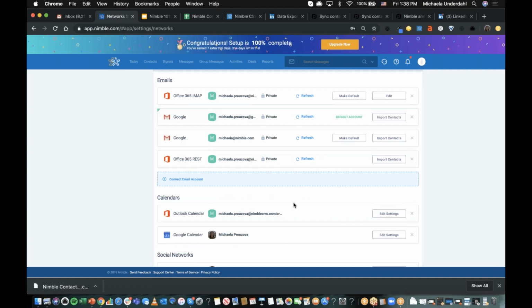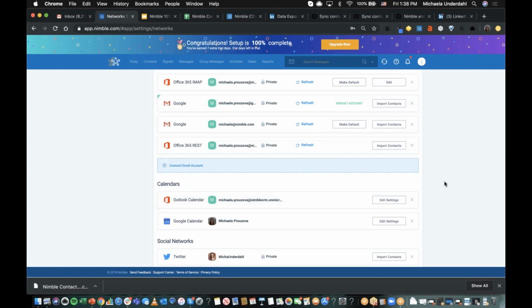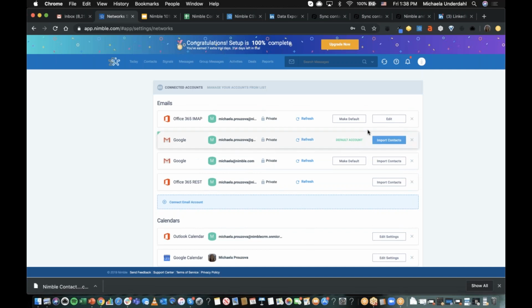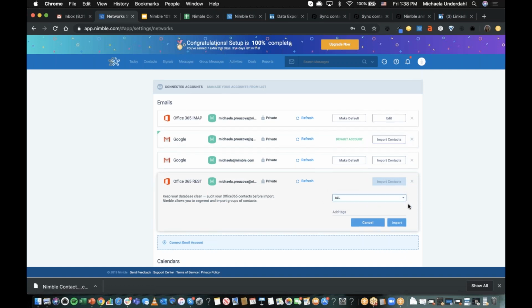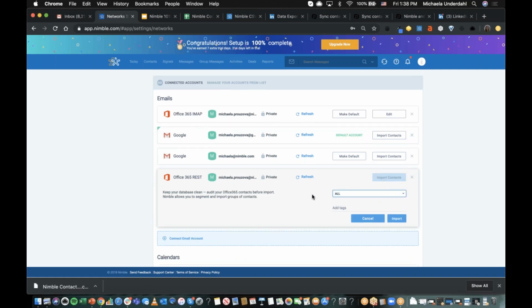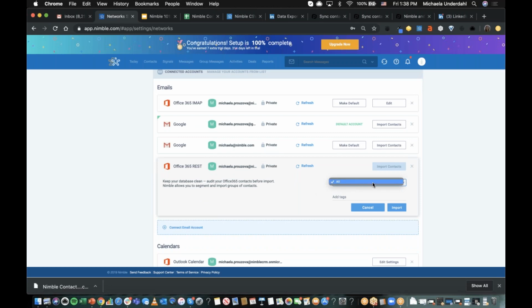And same with Outlook. So you would be able to import your contacts from Outlook. And if you have different folders in there, you would select from which one specifically you want to import. And again, always, always, always apply a tag.